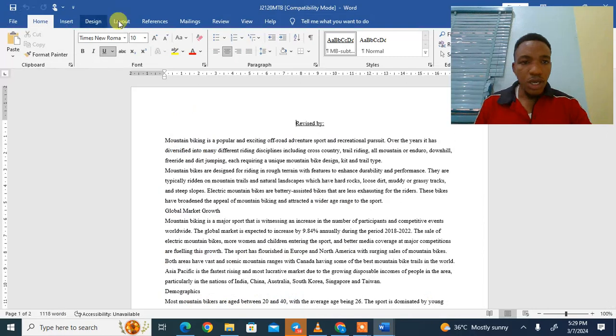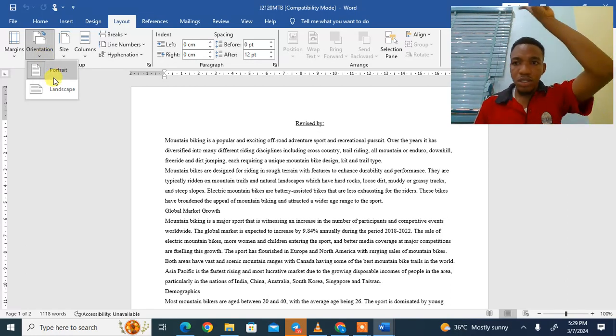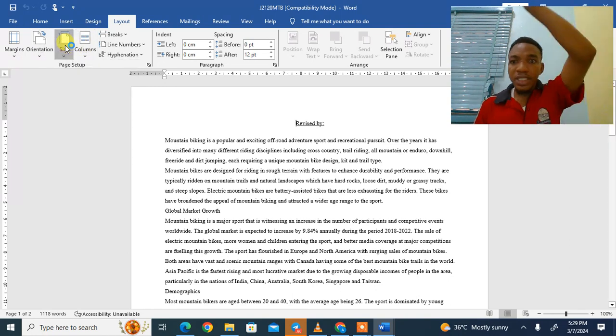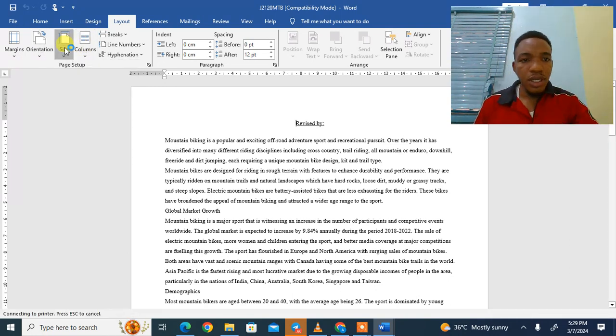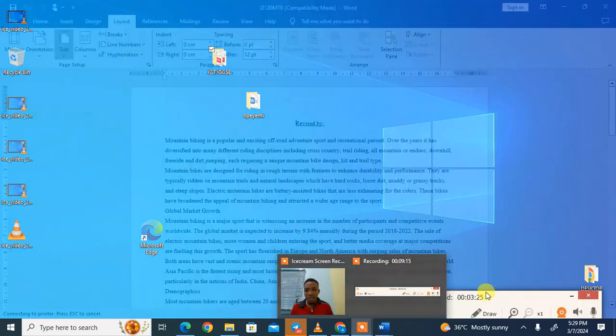If you go to layout, you have it set to portrait, and then let's go to the paper size. The paper size is A4. Let's see. The paper size has been set to A4. Okay. For some reason my system is misbehaving. Let's see what the problem could be.